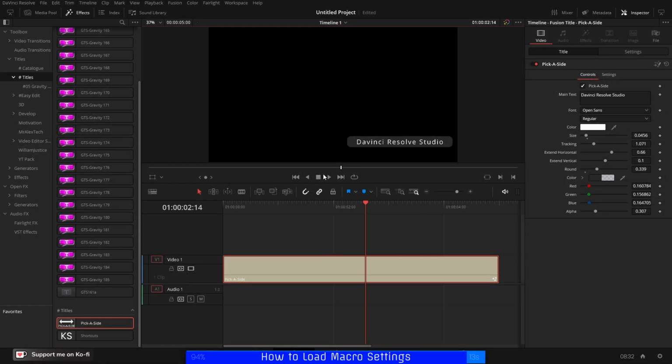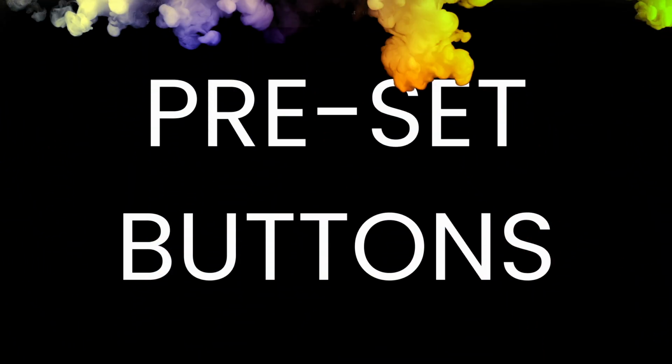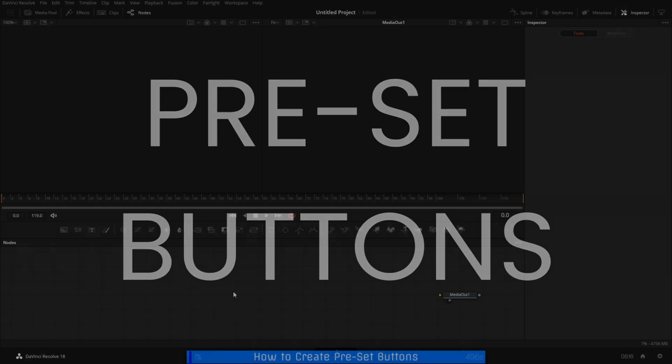Super powerful, and that was loading settings back into a node from Fusion. Very important though, it has to be the same node or the same macro, because otherwise it can't make a setting for a tool that isn't there. This section of the video is going to be preset buttons.